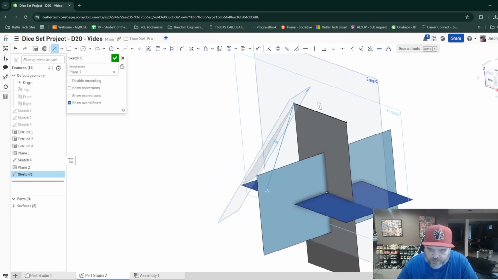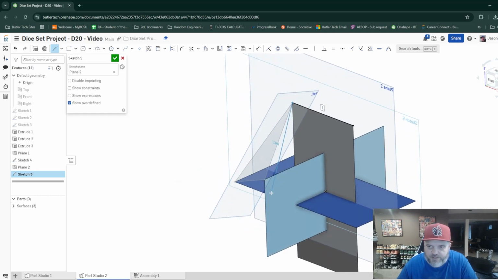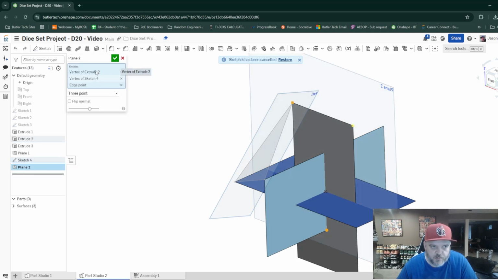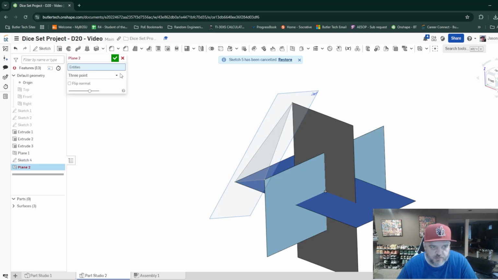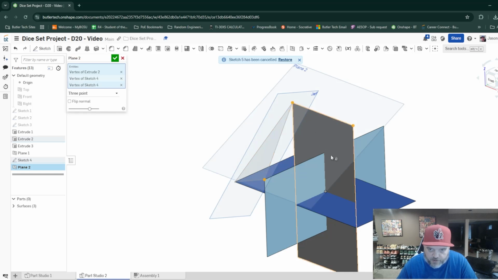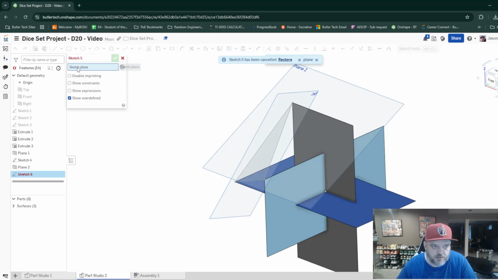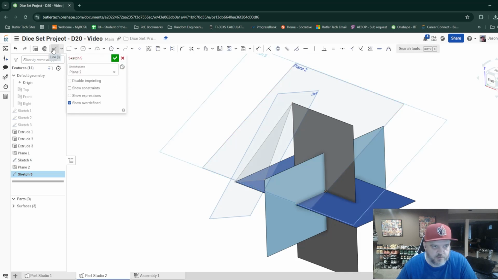So one thing you'll notice right now is it did not get my points correctly when I made that plane 2. So I'm going to hit escape. I'm going to back out of this, cancel this sketch. I'm going to double click on this 2. I'm going to uncheck these three points from my plane 2, and I'm going to redo it. So I want this corner, I want the corner of that blue one, and I want the corner of that gray one. There we go. Now that's the right plane. Now we're going to sketch on this new plane 2. I'm going to do my lines.